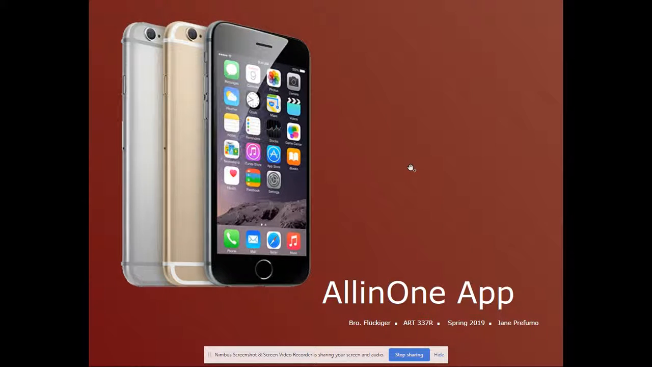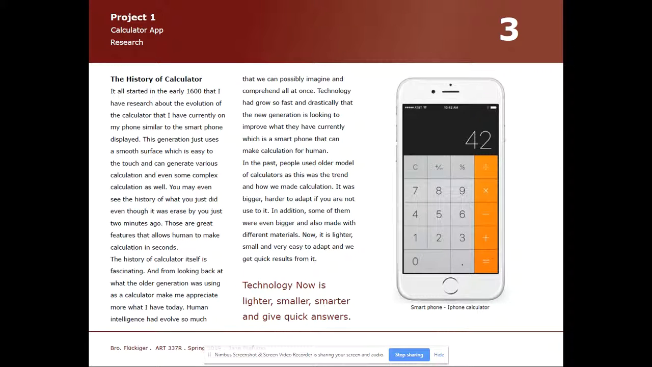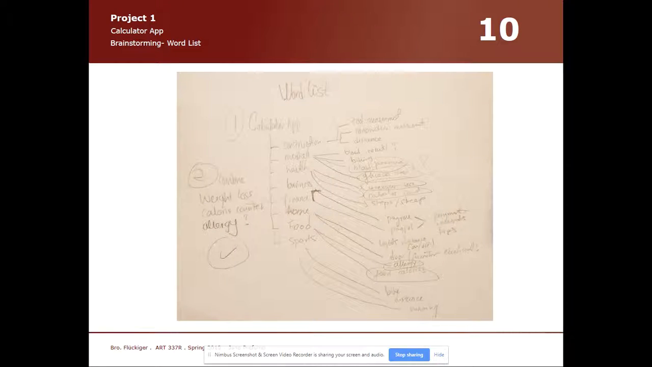So this is the all-in-one app, and I'm going to walk you through how I got this idea and why I chose this. Right here we have the content, all of the process that I had to go through to get to the final design. Those are just some research I made in order to understand what I'm looking for and what I should implement in my app.